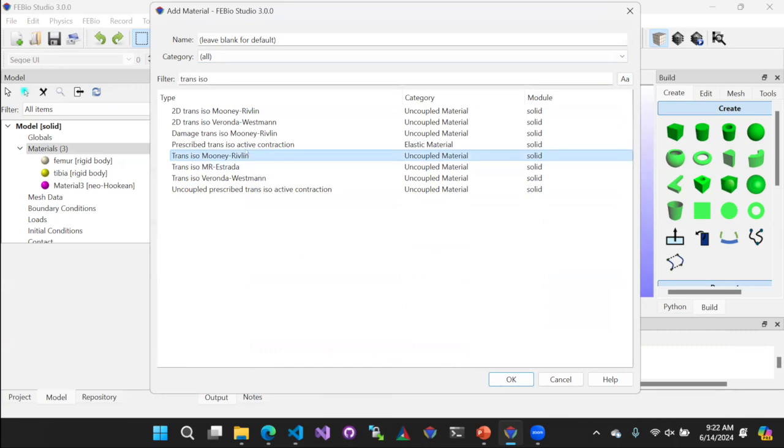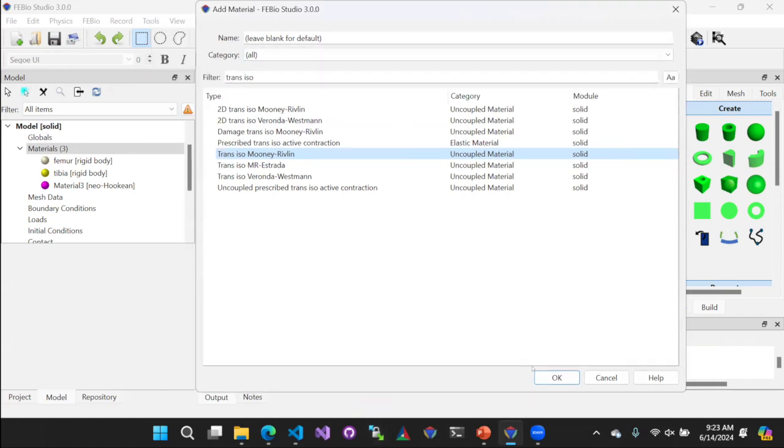Okay, so this is transversely isotropic, so that means it has one preferred direction. So think of a very fibrous material, so it'll have a different response when you pull or push in the direction of the fibers versus the plane perpendicular to the fibers. Okay, so click OK.